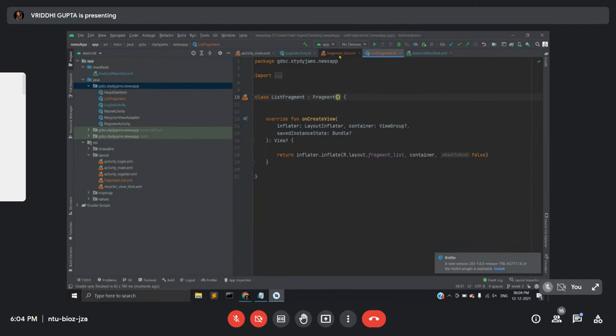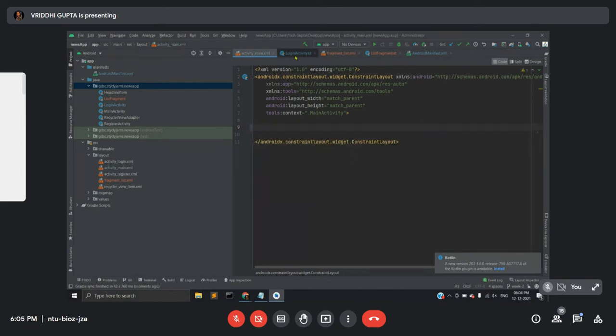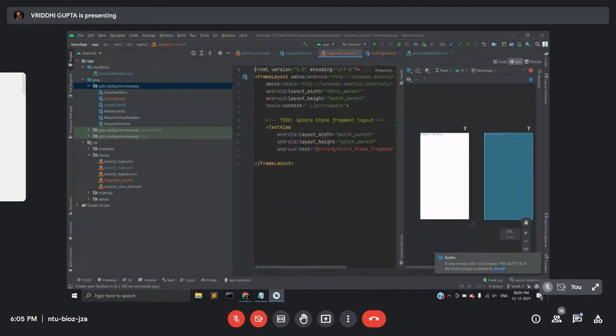So let's set the UI of our fragment list. Go to the XML file of main activity and select the recycler view tag, this whole entire part from there. Cut it and paste it in place of text view. One second.